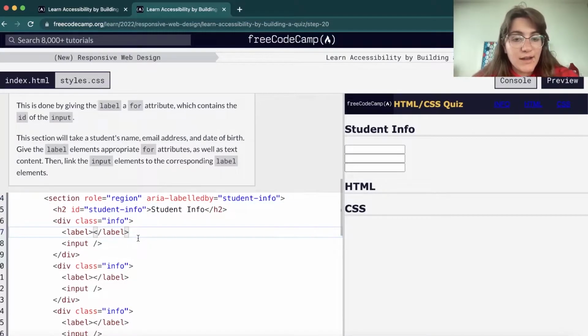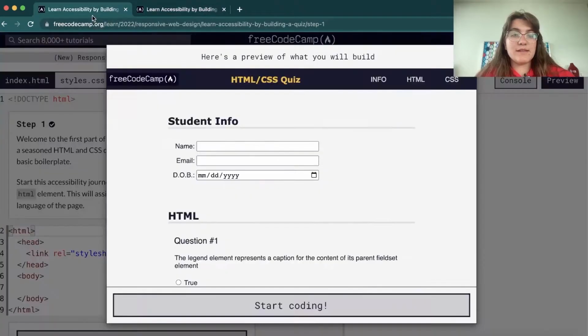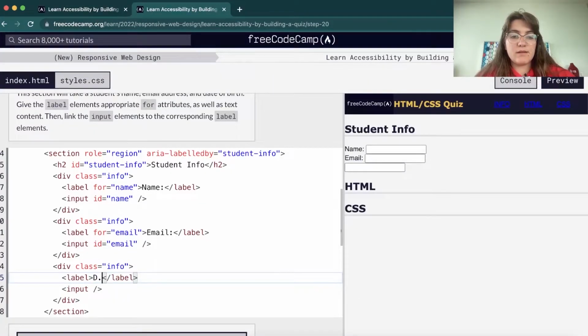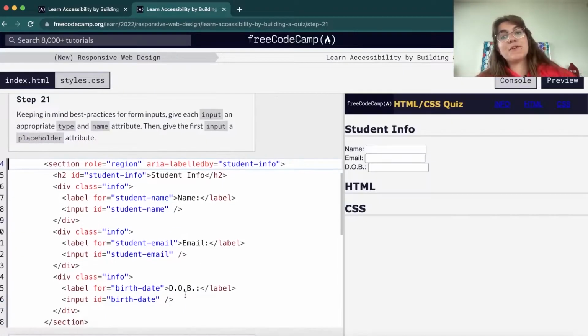So here we're going to have name and here we're going to say for equals to name. And here I'm going to say ID equals to name, okay? And we're gonna do the same for here, email, the for will be equals to email, and the ID must be here, email. And the same here for the DOB, so here will be for example, DOB, and the ID will be equals to DOB. Okay, so we're kind of assigning, we're telling that they are a pair. The label is for that particular input.